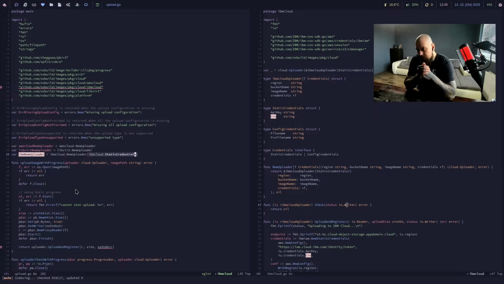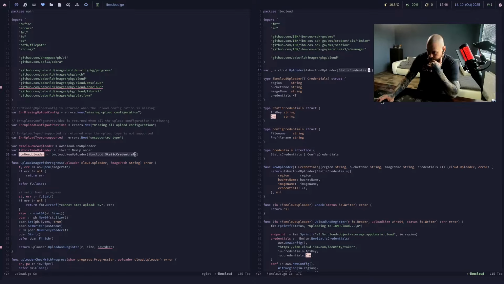But the whole reason why we are defining different structs for the credentials is that we want to support multiple different types of credentials within the library. But then we are doing some stupid stuff like instantiating it with only static credentials, which completely destroys the purpose. So this is not what we are going to do.